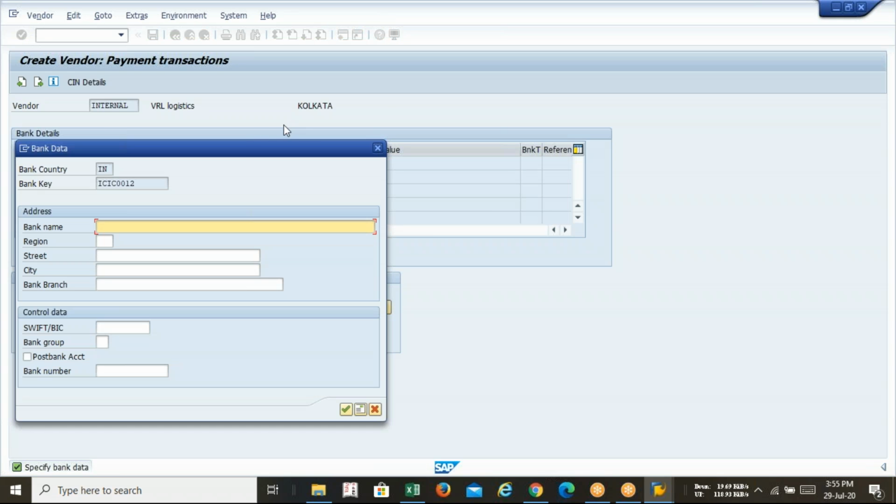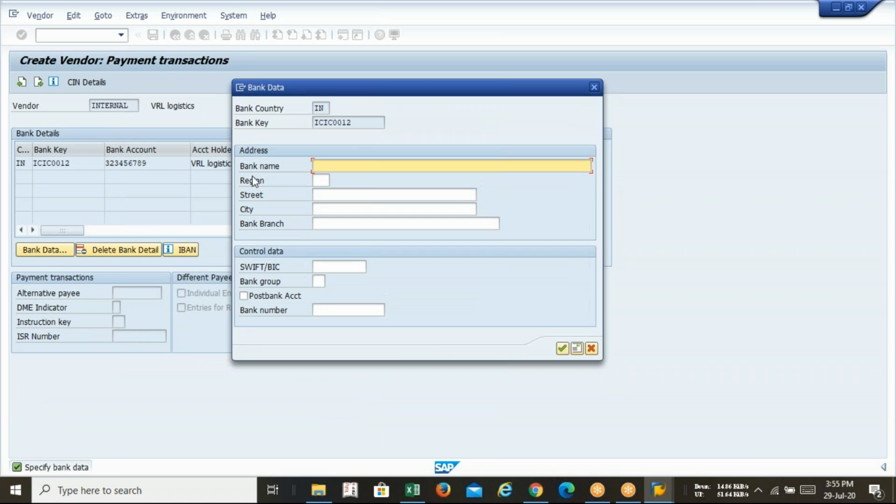Enter. So now you have to give all the details. You can see that this is the bank key, and now you have to provide all the bank information. In the bank name, this is the ICICI Bank. Region 25, street NS Road, city is Kolkata, branch Dalhousie Square. Now, SWIFT code is required only when we have a foreign transaction. Bank group is not important for the Indian concept, and post bank account also.